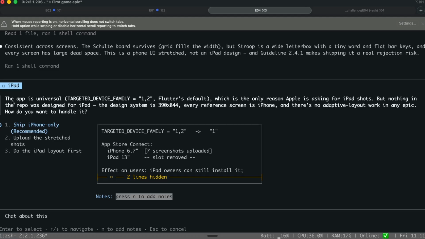It's asking a question. The app is universal, which is the only reason Apple is asking for iPad shots. But nothing in the repo was designed for iPad. The design system is this one. Every reference screen is iPhone, and there is no adaptive layer in any Epic. So there are a few options here. We can ship iPhone only.